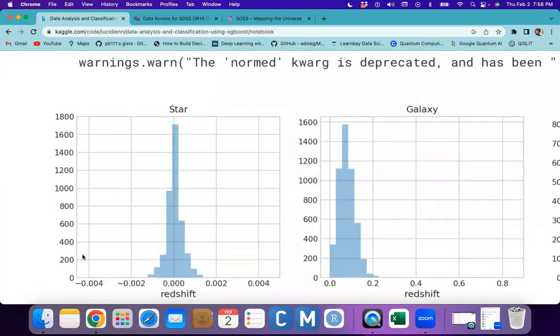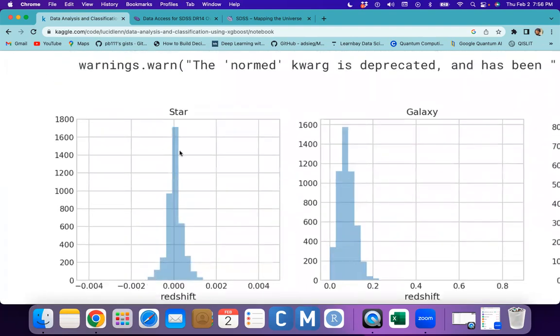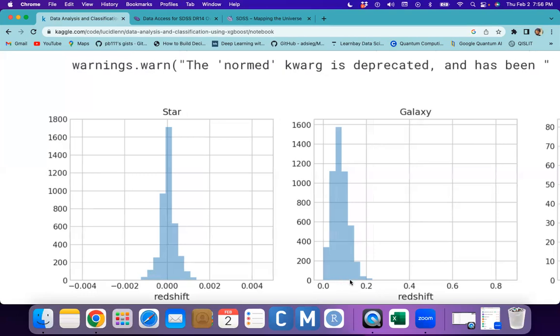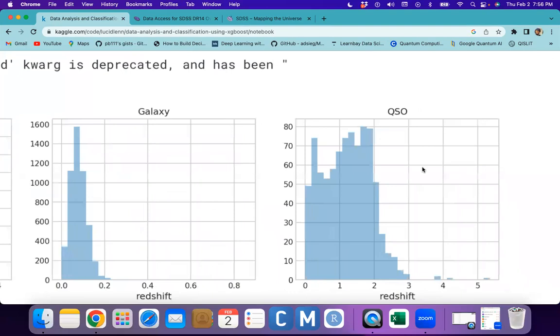See, the redshift for stars is normally distributed, right? Here the mean value is zero, the center value is zero. Coming to the redshift for the galaxy data, here the data is normally distributed, and the mean is around 0.1. But when it comes to the redshift for QSO, it is not normally distributed, and the data shows there could be some kind of outliers.